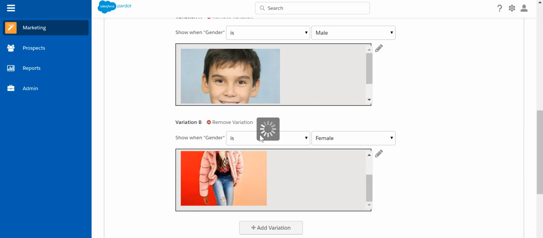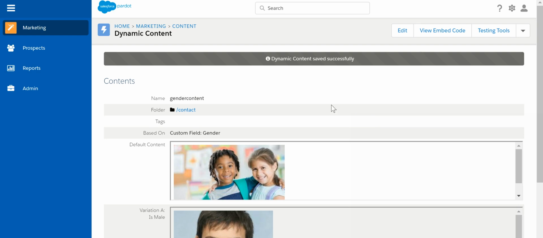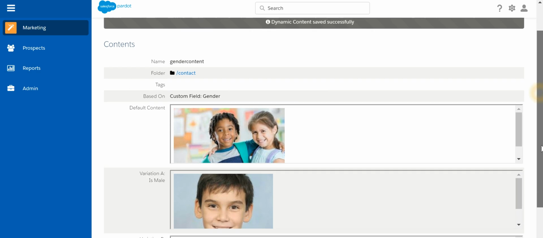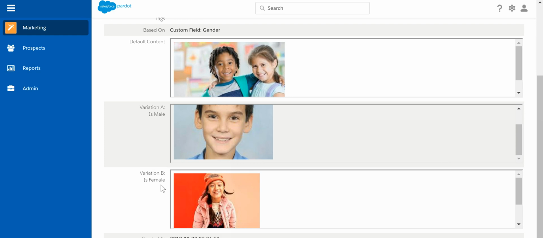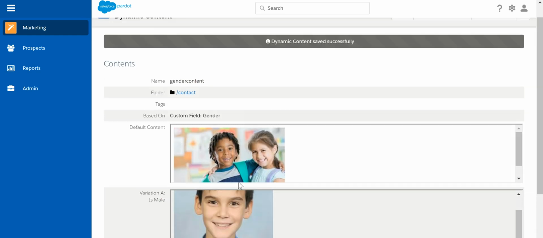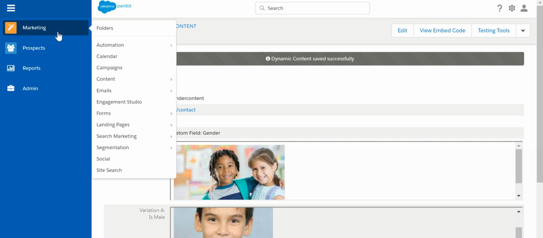save it. So what we have done is, based on a certain attribute of the prospect, an example is gender, we are going to display different content. If the prospect is male, then he will see this image. If the prospect is female, then she is going to see this particular image. The default content is this image. Now let's make use of this particular dynamic content in an email.